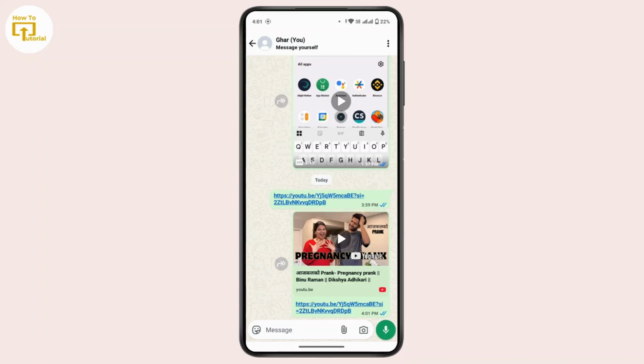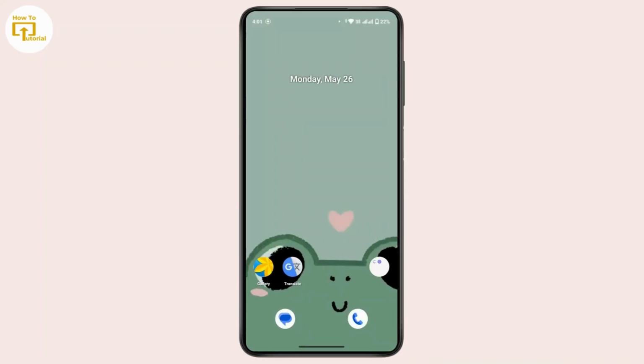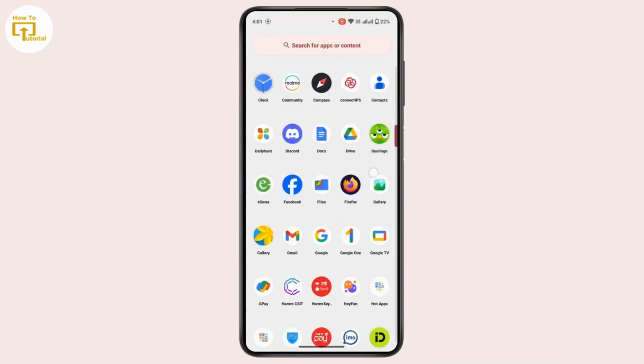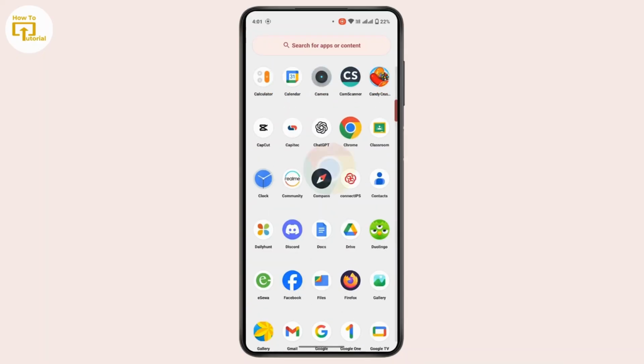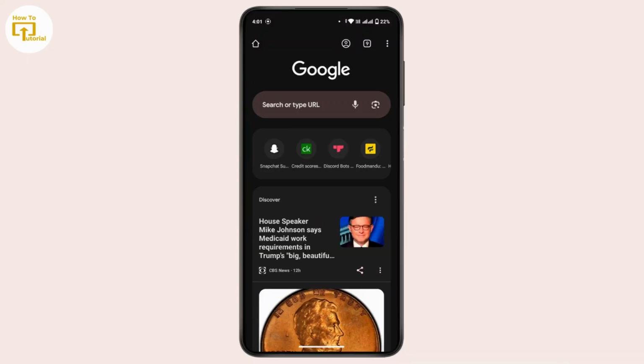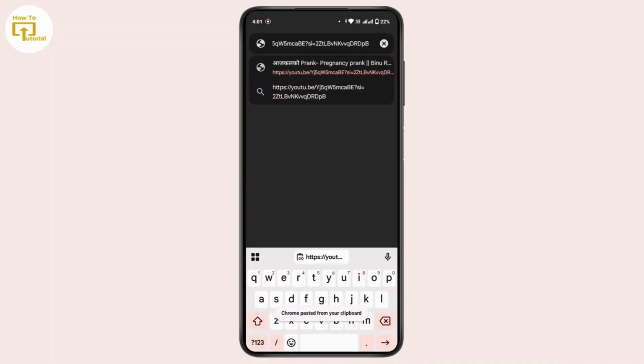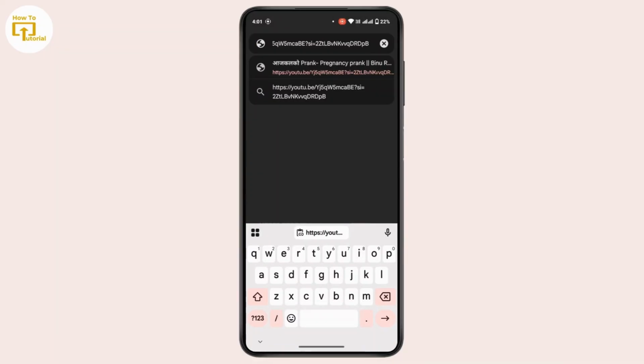But in case if this does not work for you, then what you have to do is open up your Chrome application in your mobile device. And since we have already copied the link, what you have to do is navigate to the search bar and there paste the link. After you paste the link on your Chrome browser, search for it, and that's gonna load up the YouTube video in your Chrome, and then you can watch the video from there.